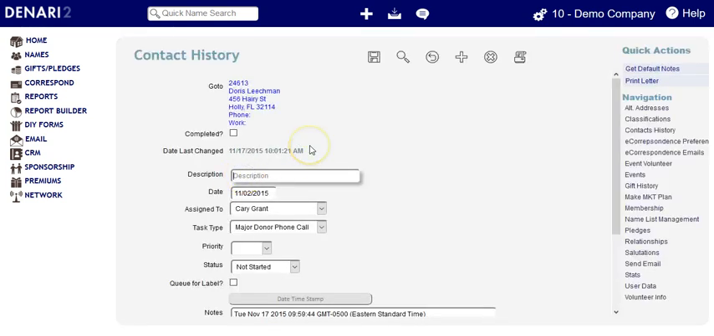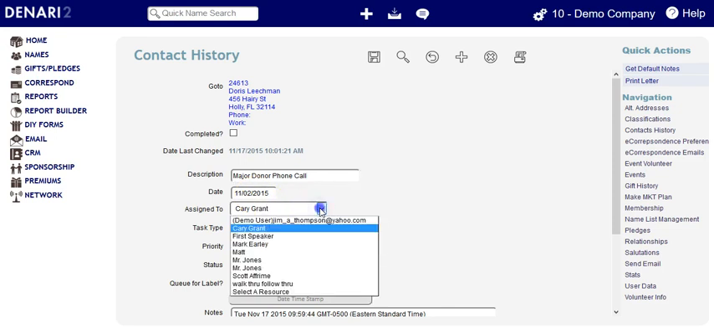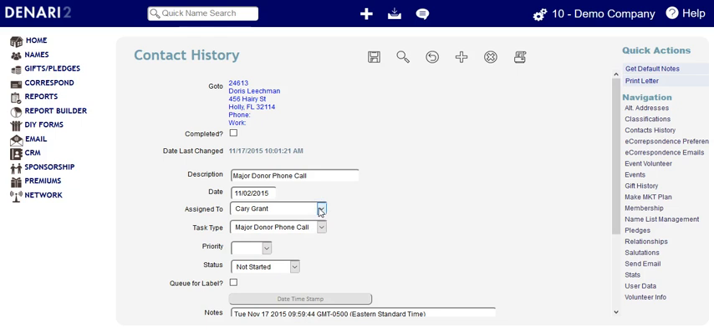Again, you'll enter a description that describes this. So in this case, it might be major donor phone call. We'll enter the date that the phone call is being made. The resource is the person who is making the call. And if needed, you could enter a schedule type or task type here. And that contains the items that you want to be reminded of.